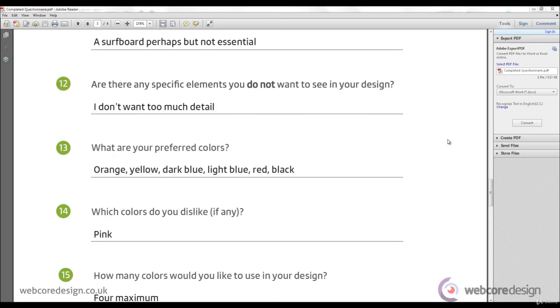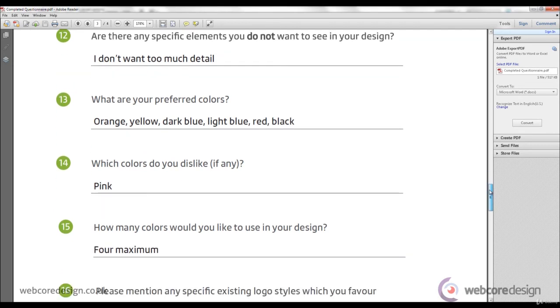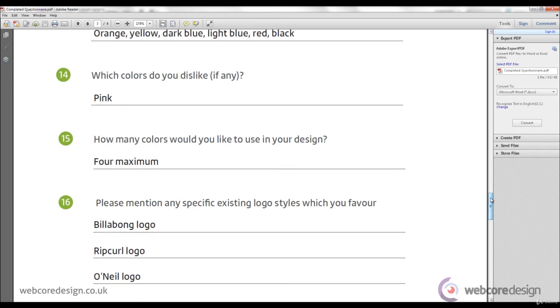Question 13 reads, what are your preferred colours? Orange, yellow, dark blue, light blue, red and black. So we'll have beachy colours here, orange and yellow for sandy colours, and dark blue, light blue for sky and sea, and red and black as complementary colours we could use, or primary colours if we wanted to. Question 14 reads, which colours do you dislike, if any? The answer is pink, so that's a colour to avoid.